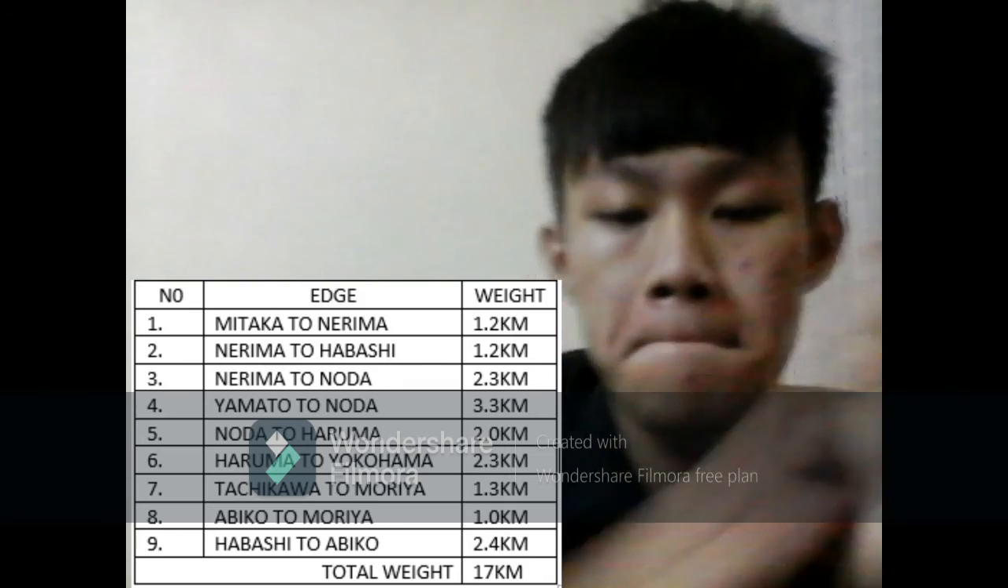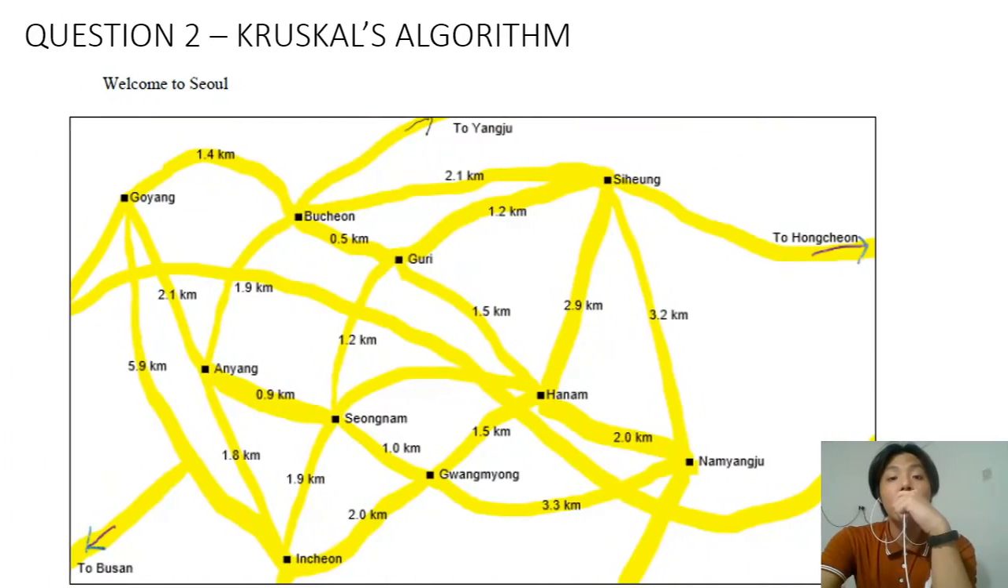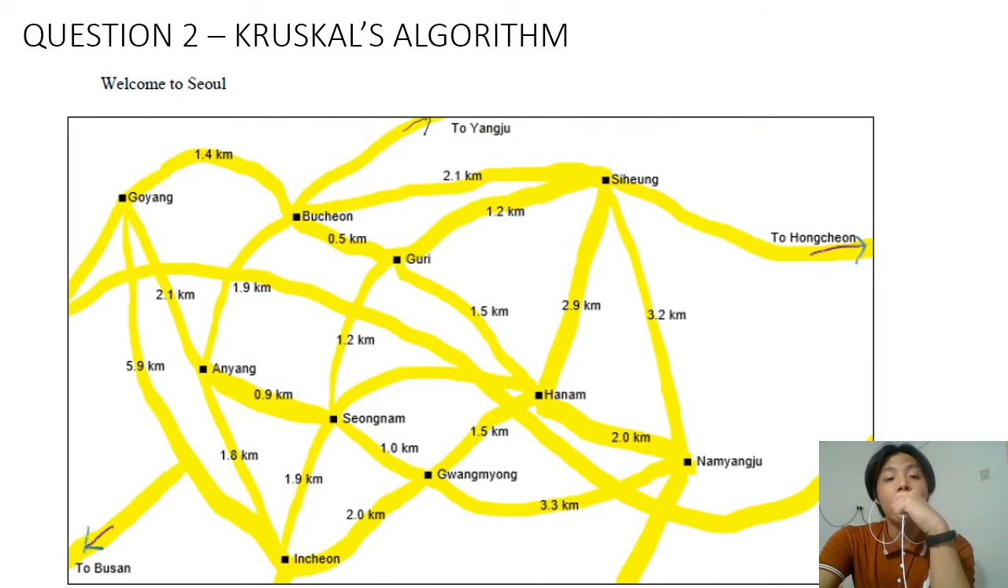And thank you. Question 2. I'll be using Kruskal algorithm to find the minimal spanning tree for this graph. Welcome to Seoul. First, we will find the smallest edge in this graph, which is Bucheon to Guri, 0.5 km. So we highlight it, and next we will find the next smallest edge in this graph, which is Anyang to Songnam, 0.9 km.